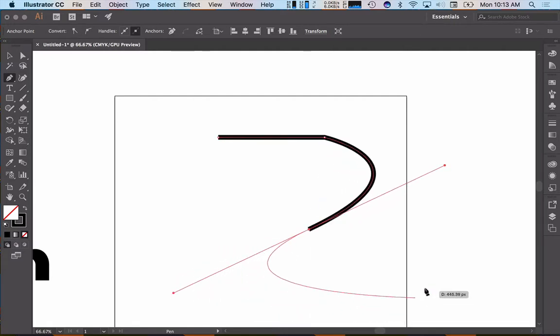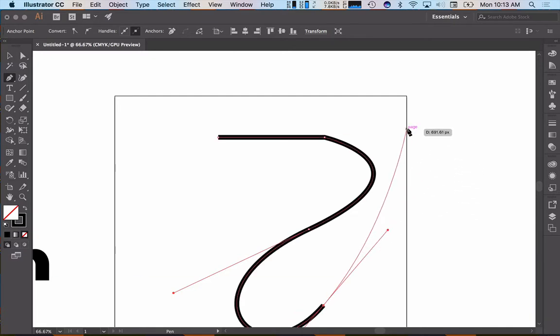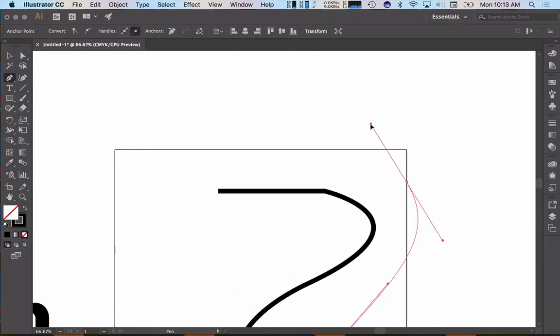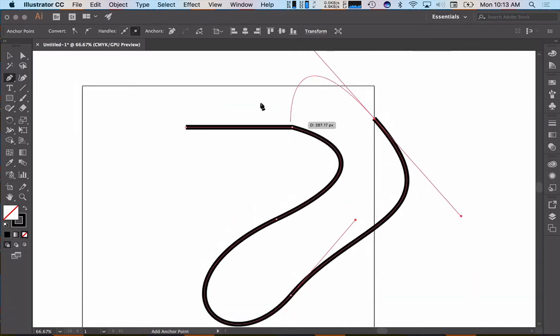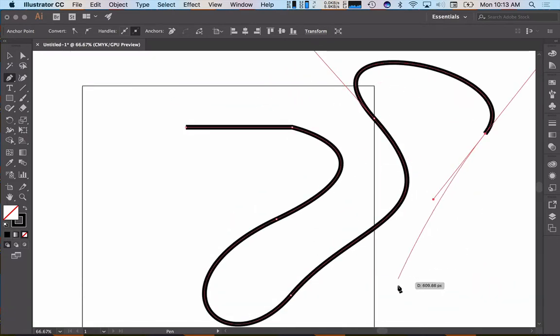You see how it's trying to show me what my line is going to look like now based off of that anchor I just dropped. So you can get way more complex shapes this way. Just kind of messing around.